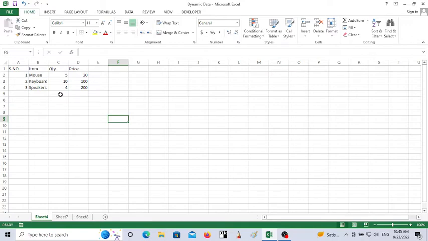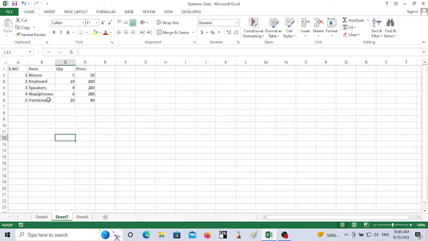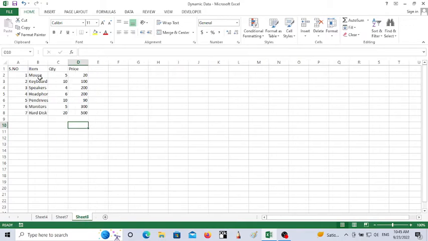So here, in total I have three different sheets. In this sheet, I have some data which has only three records. In the next sheet, I have the same data with 5 records, and in the third sheet I have the same data with 7 records. So I have three different sheets, and here I'm going to show you how to use macros. So let's start with the video.